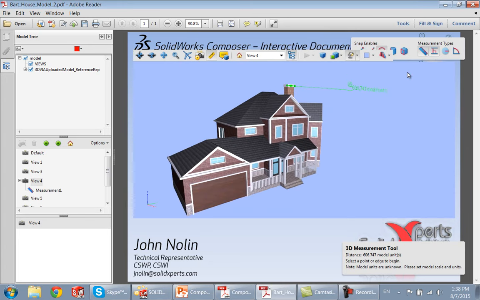So this is a very nice utility and a way to customize your output, adding your branding, your contact information, and more with a few simple steps.